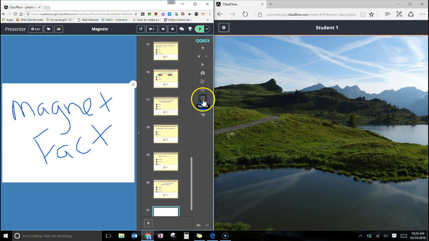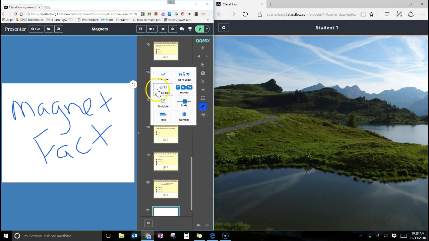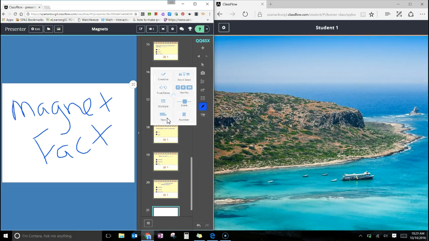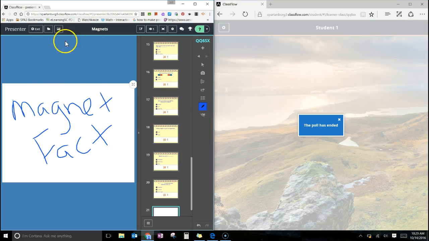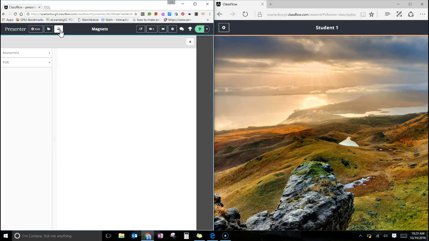So now I'm going to hit the start poll button, and I'm going to send this out as a text poll. On the student side of the screen, they get my card and they can enter their response here. So I'm going to say North and South poles attract. That's one magnet fact I've learned, and I'm going to submit it to my teacher. Again, on the teacher side, I see all students have responded, so I can stop the poll. And since this is a new type of poll, I will let you see what it looks like when you click the graphing icon to look at the teacher data.